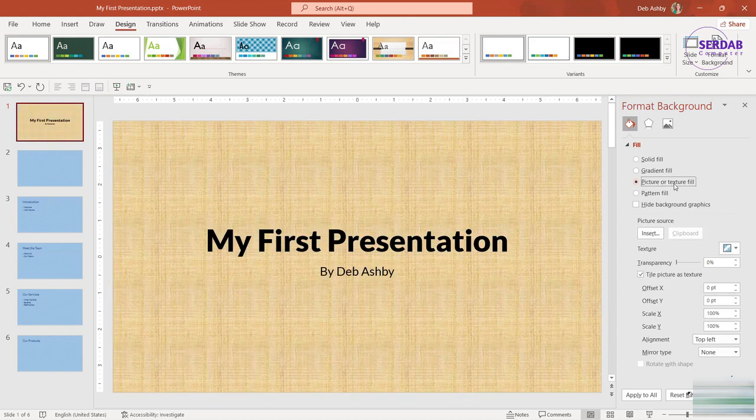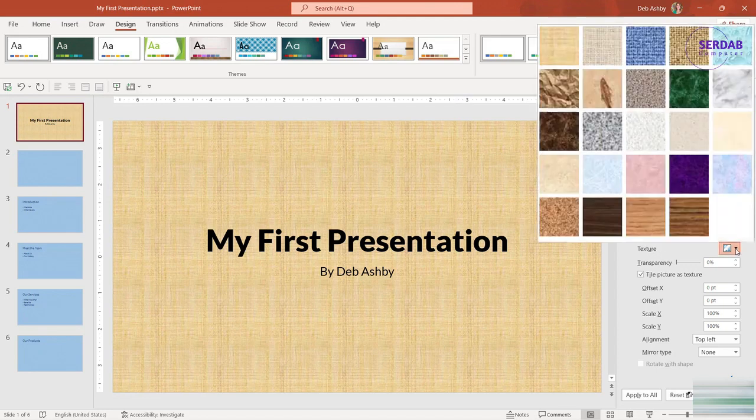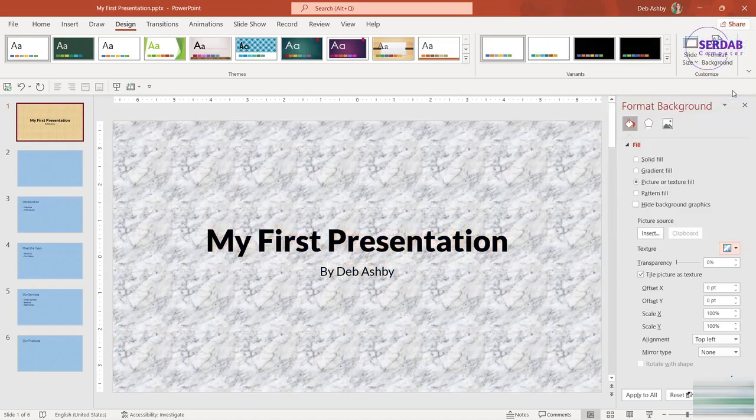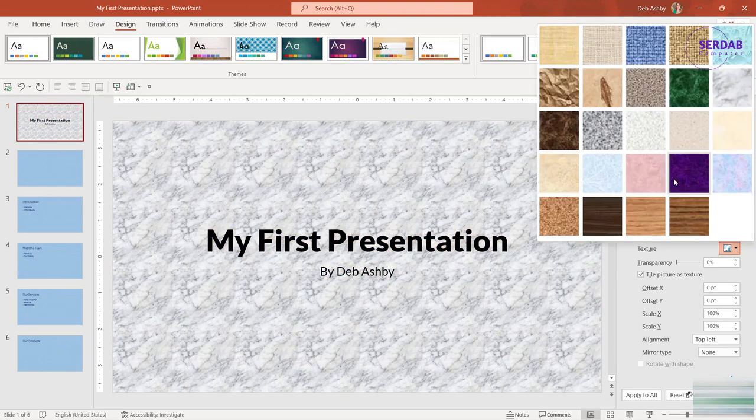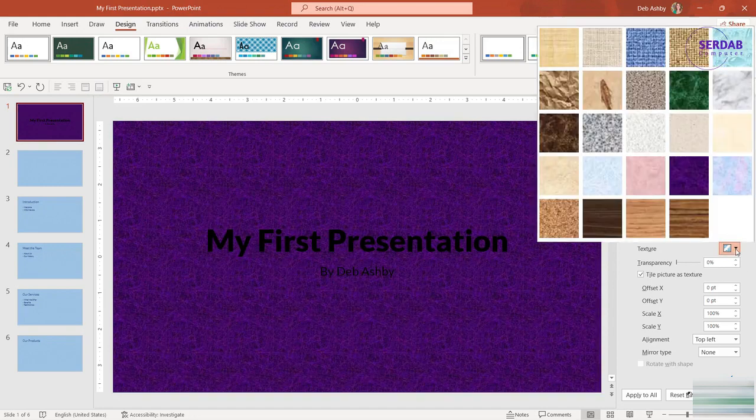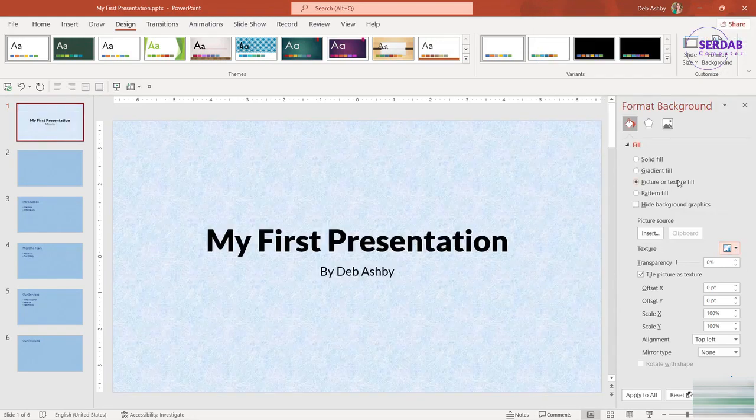Now, as soon as I click on picture or texture fill, it's going to fill it with the default texture, which is kind of this, I'm not really sure what that is, maybe grainy wood or something like that. But I also have a gallery of textures that I can choose from in here. So I will say that I don't think I have ever used these in a PowerPoint presentation, but if you want to, they are there as well.